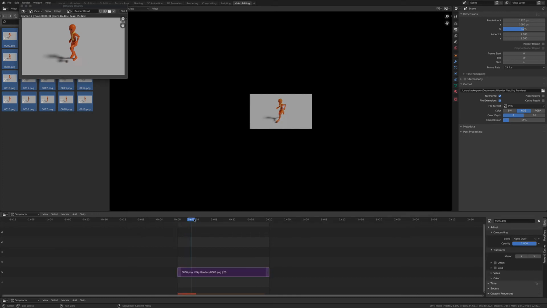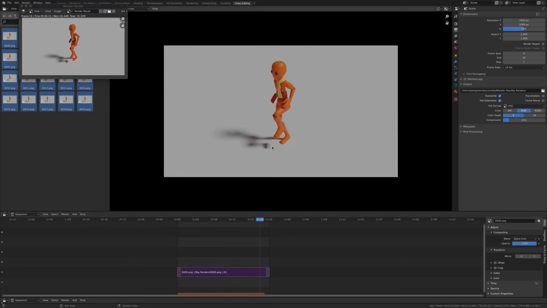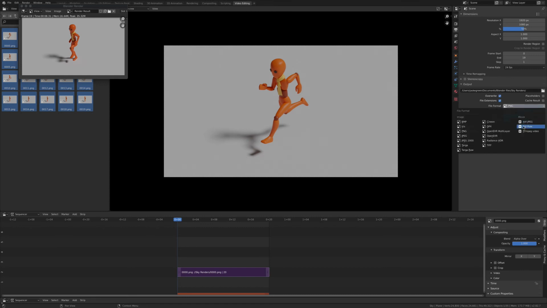Now if I drag my playhead across, you can see it in this. Let me zoom in so you guys can see. And you can see if you have all of your movement. That looks great. Okay, now we've got our image sequence. Now what I want to do is make this into a movie. So I'm going to switch this, like I did in my first video, to the FFmpeg.